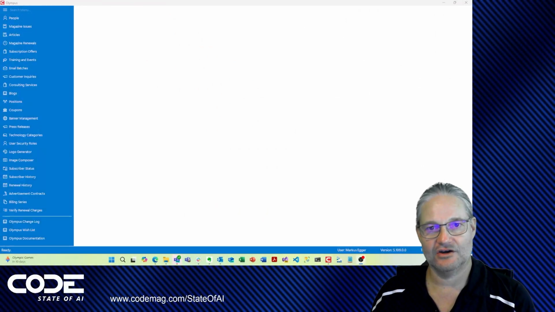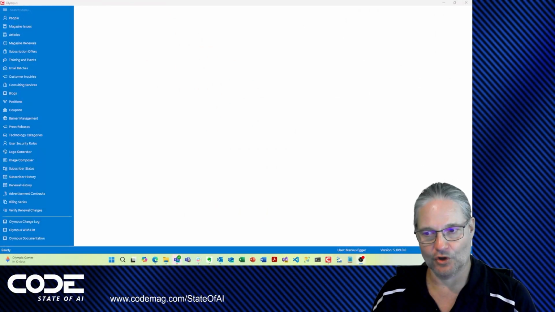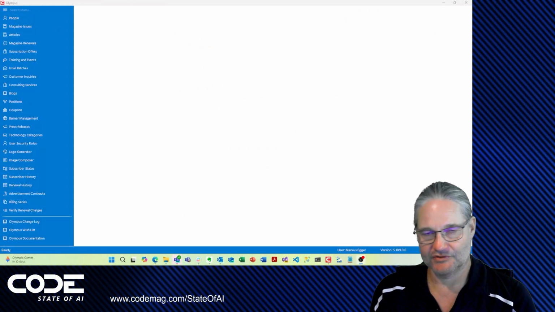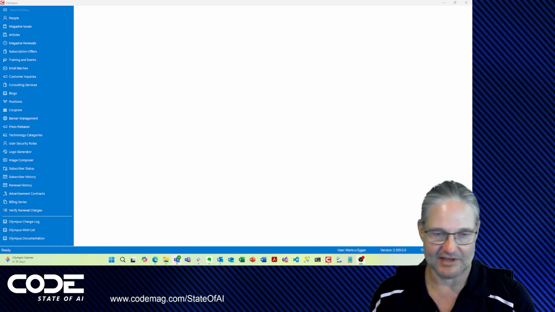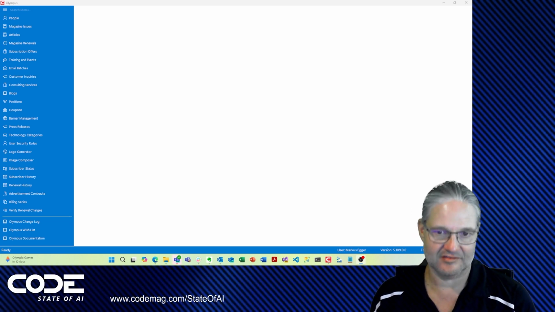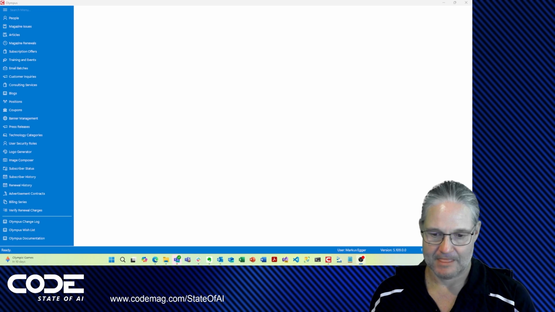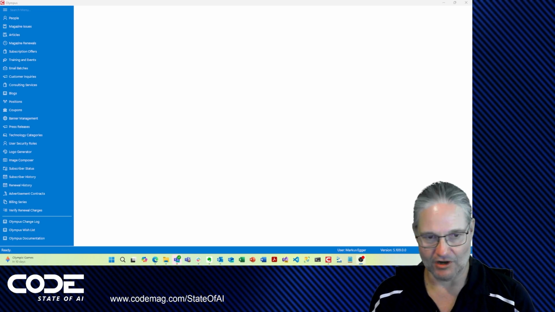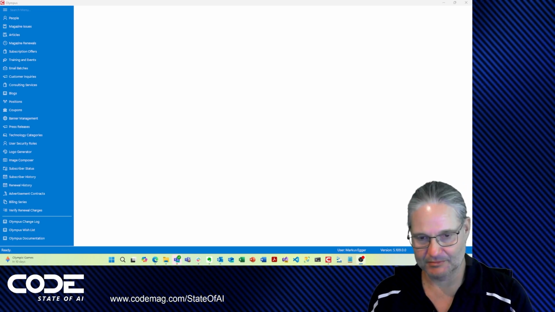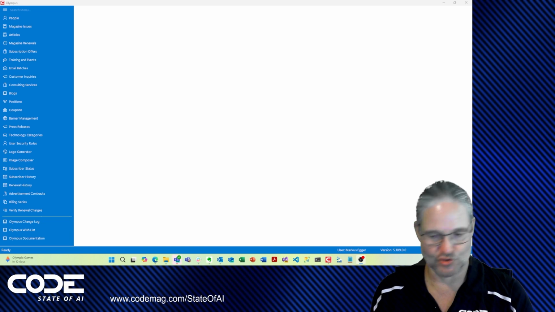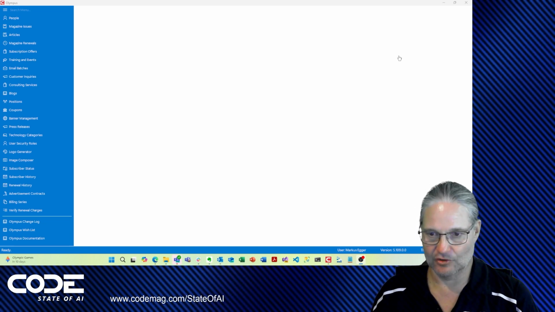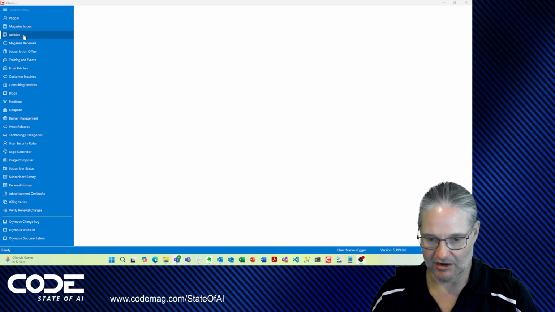What we are seeing here is an internal application we use at Code. Code has a number of different divisions, from consulting to staffing to training to events to the magazine. So we could look at things like what articles we have in the system, what people we have in the system, what events are scheduled, and so on. Today we're going to focus exclusively on articles, however.